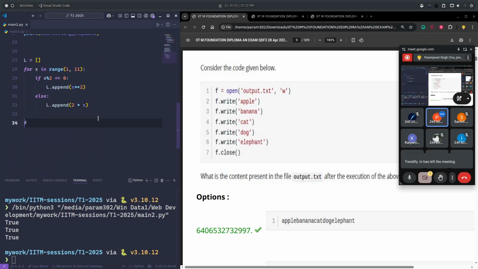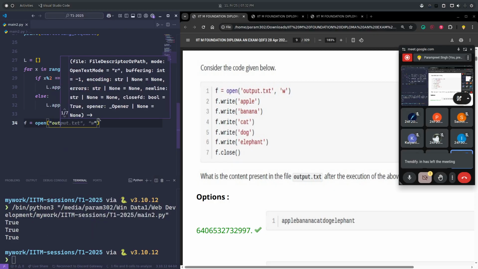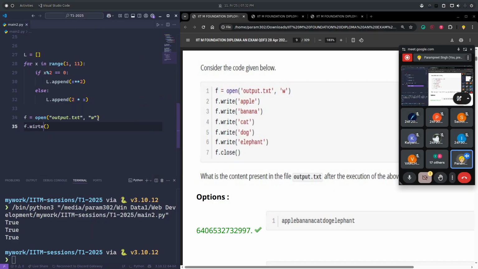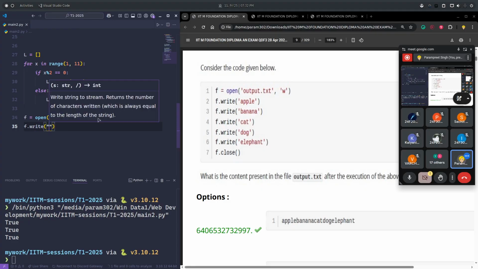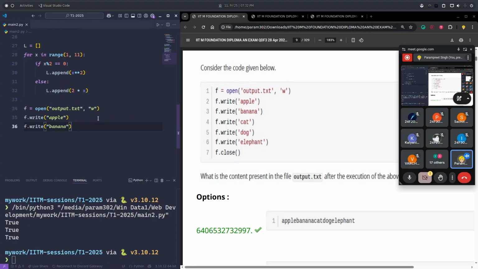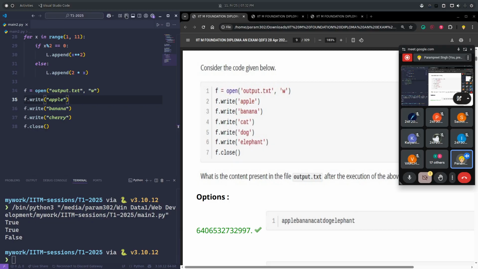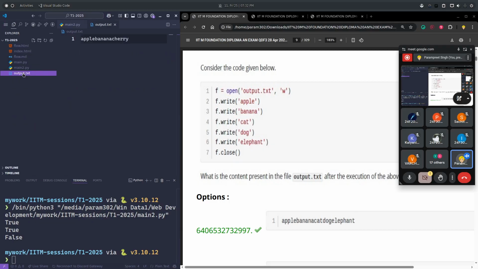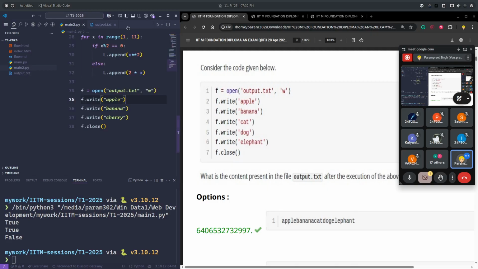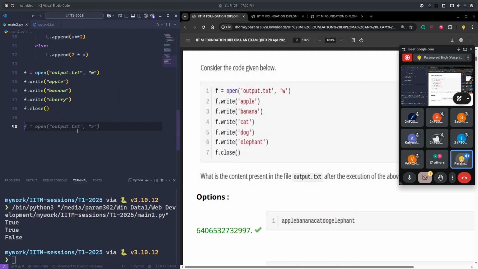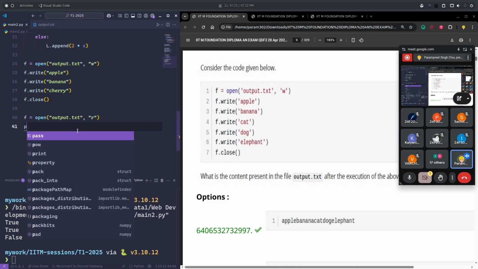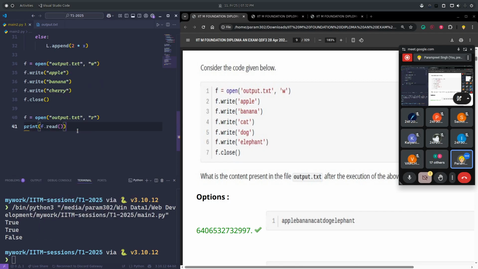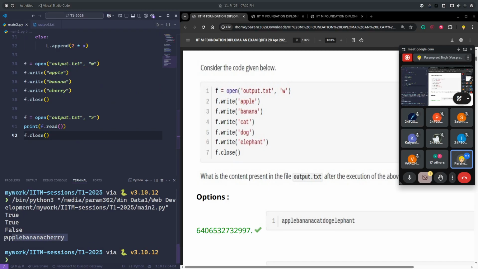Let's create this: open output.txt, f.write apple and then banana; we can write anything, it doesn't matter. Now I have executed the code. Let's see output.txt. We are getting only one line. Let us now print it as well. If we open it and print f.read, and f.close as well, we get this in a single line only.